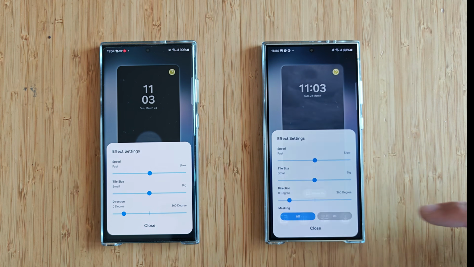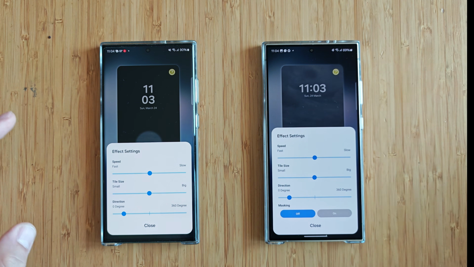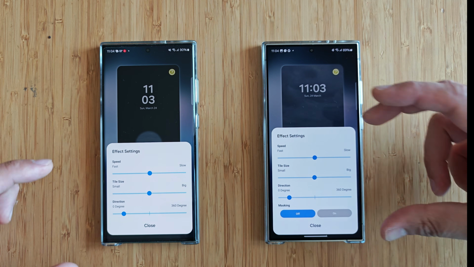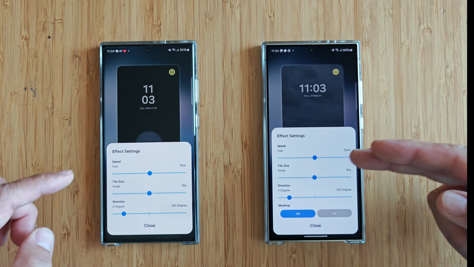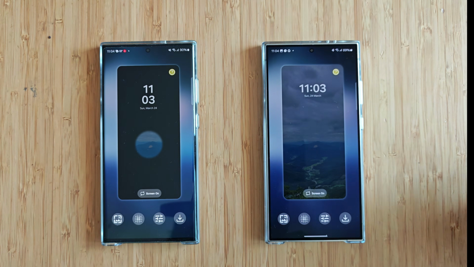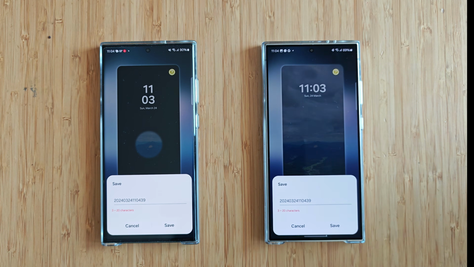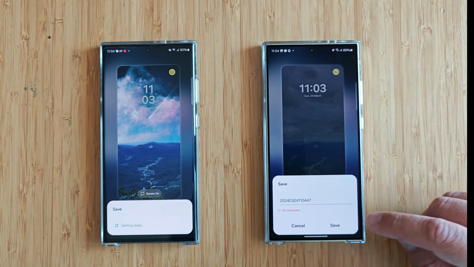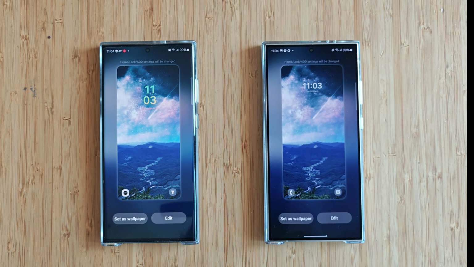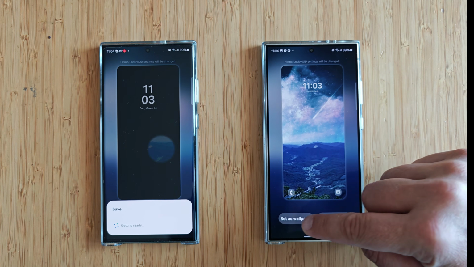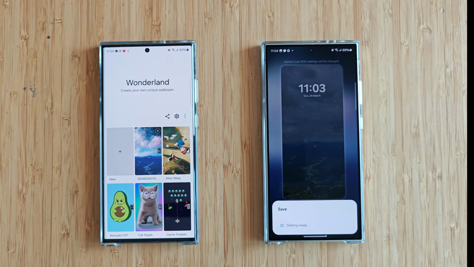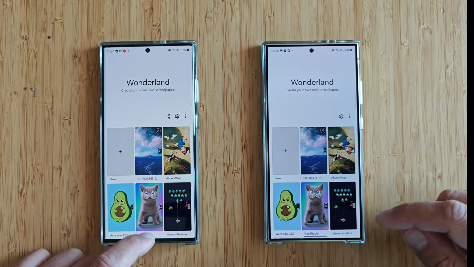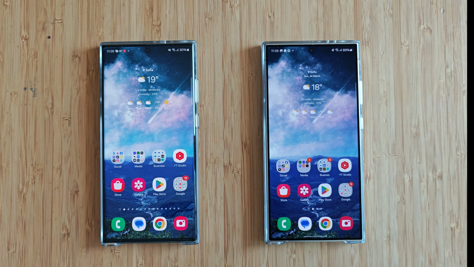So these are the effect settings, absolutely one and the same: speed, style, size, direction. Although, by the way, you can see that this bar, this whole thing, is a bit bigger. I don't know why. And this here, guys, gives you the option to save it. If you want to save it, let's just press save. All right, and now I'm going to click set as wallpaper. So now if I just go back, I'm going to see I have a new wallpaper.